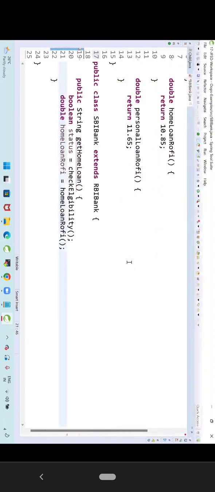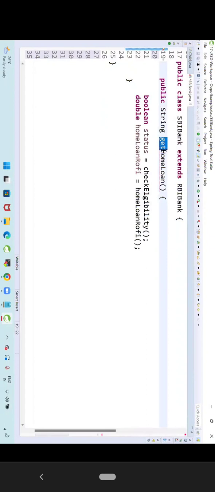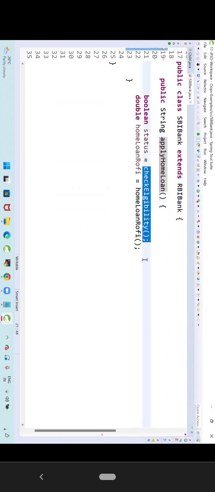Simple, man. I'm writing one method called get home loan, or else apply home loan. When a person applies for a home loan, will the bank directly give the home loan, take this money and go? No, what will they do? They will verify the documents. To verify the documents, there is a method called check eligibility. Am I writing my own method, or am I calling my parent method? I'm calling my parent method because of reusability. RBI Bank already has some logic to verify the documents. I will just call my parent method.